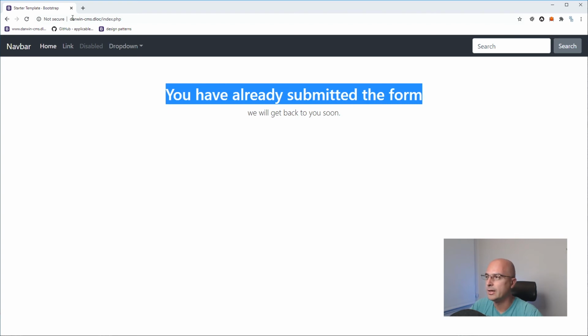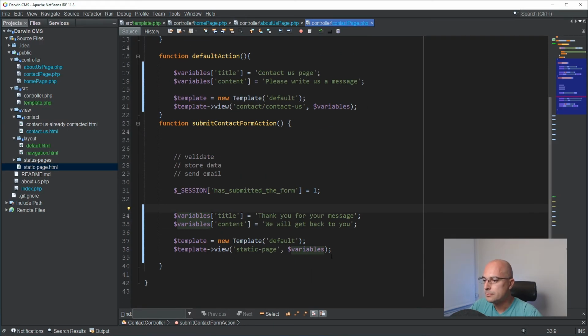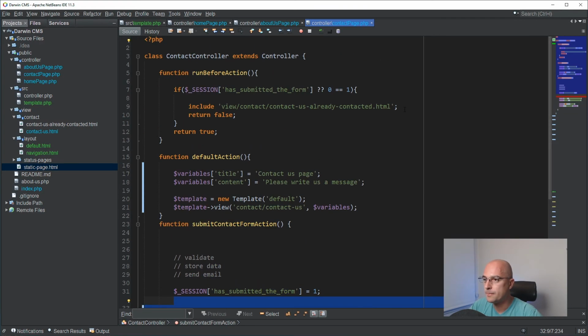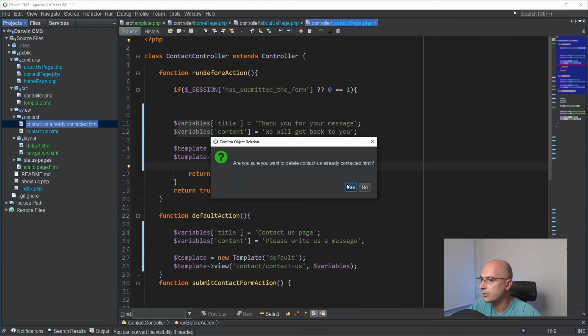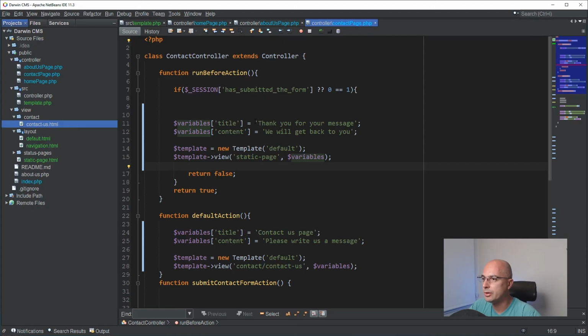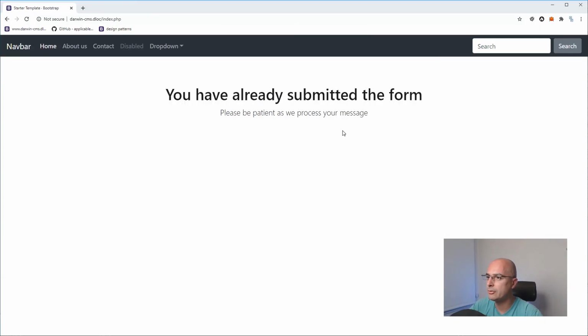And let's fix this one as well, because that one is also not using the navigation. Here we can, instead of contact us already contacted HTML, just use the static page. So we can delete this contact us already contacted page. And here we can just put that you have already submitted the form, and please be patient as we process your message, something like that. If I refresh now, we have this dynamic code message here, and we also have our navigation back.